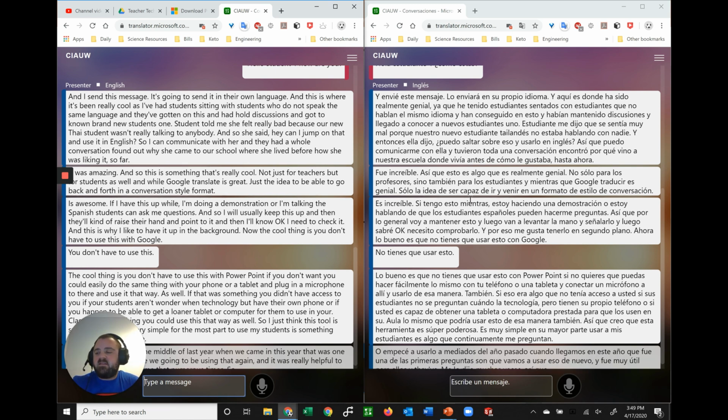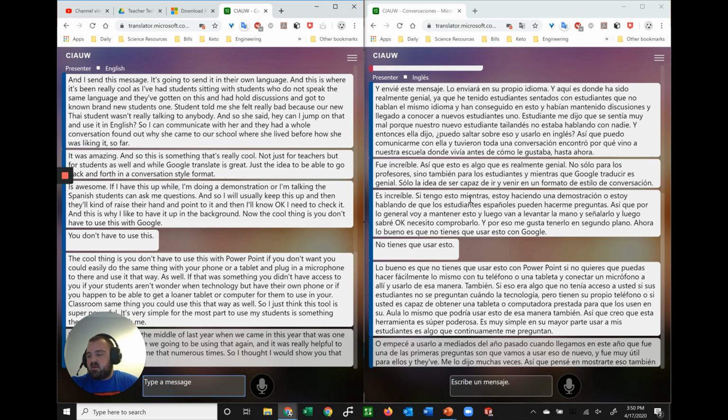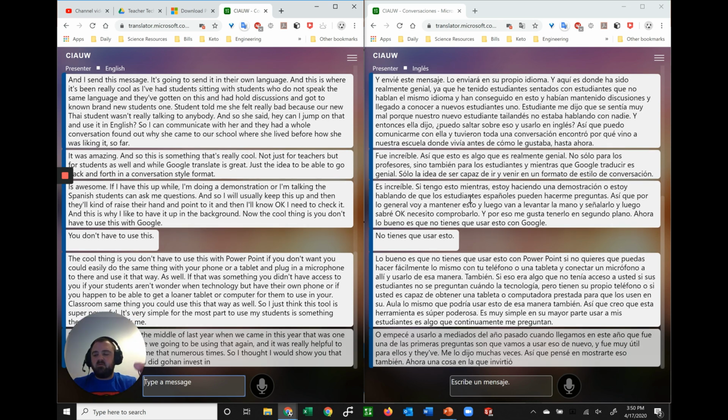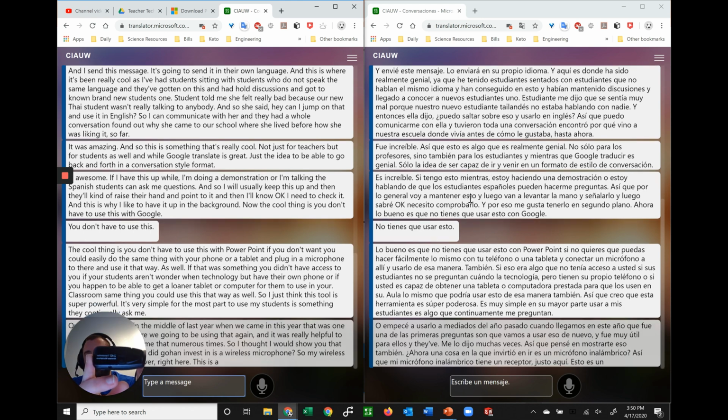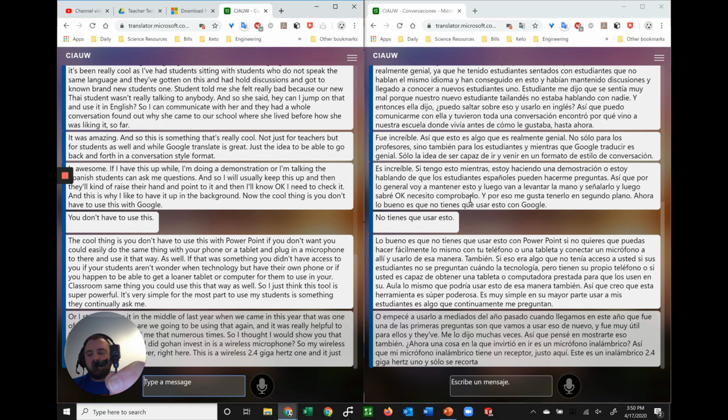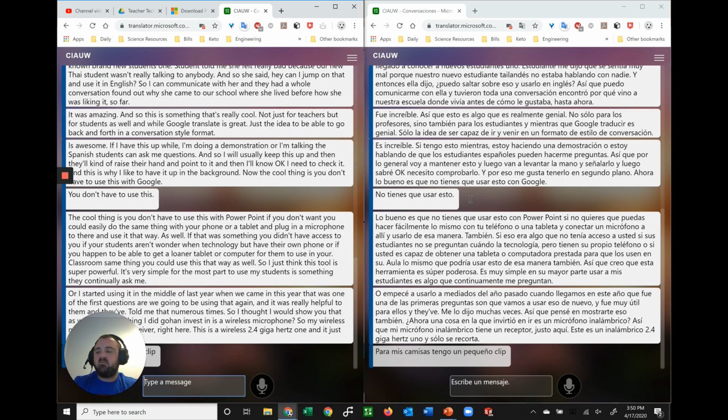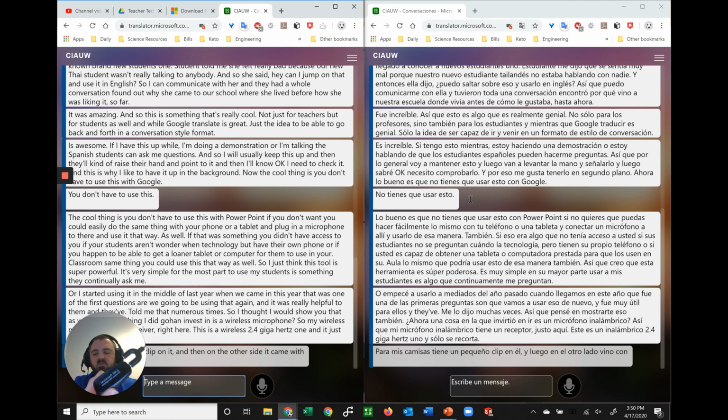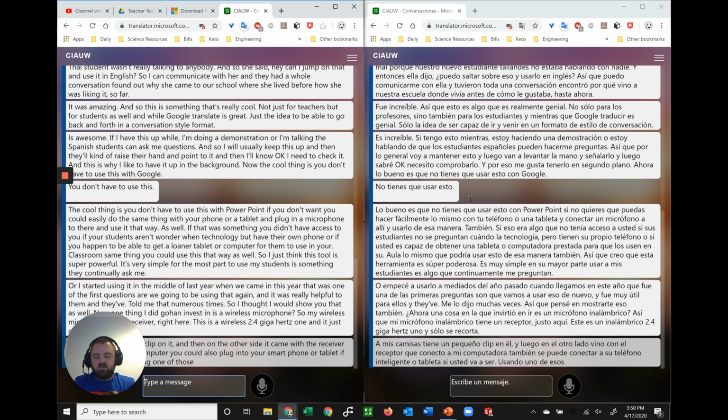Now, one thing I did go and invest in is a wireless microphone. So my wireless microphone has a receiver right here. This is a wireless 2.4 gigahertz one, and it just clips to my shirt. It's got a little clip on it, and then on the other side it came with the receiver, which I plug into my computer. You could also plug into your smartphone or tablet if you were going to be using one of those. And then it works great for the most part.